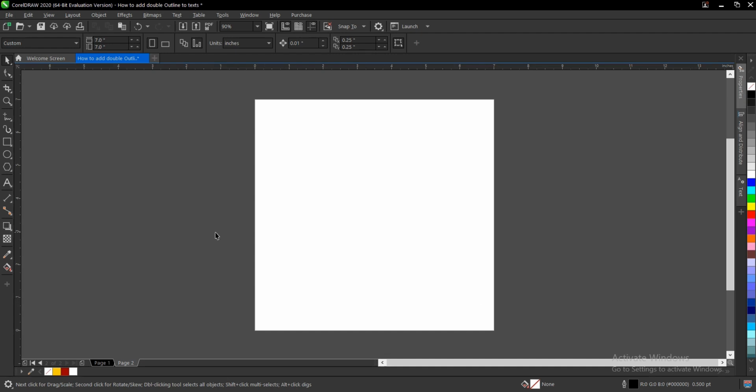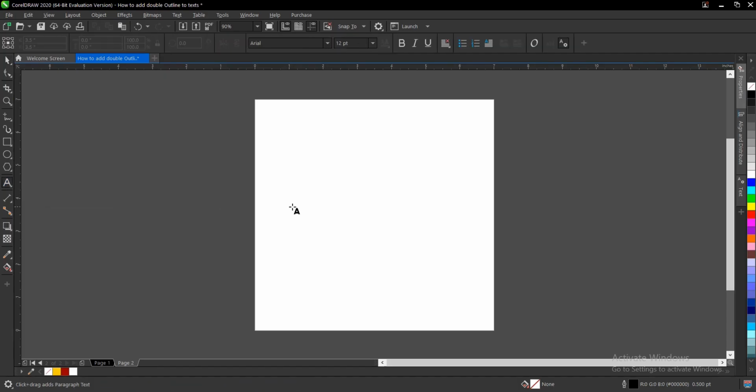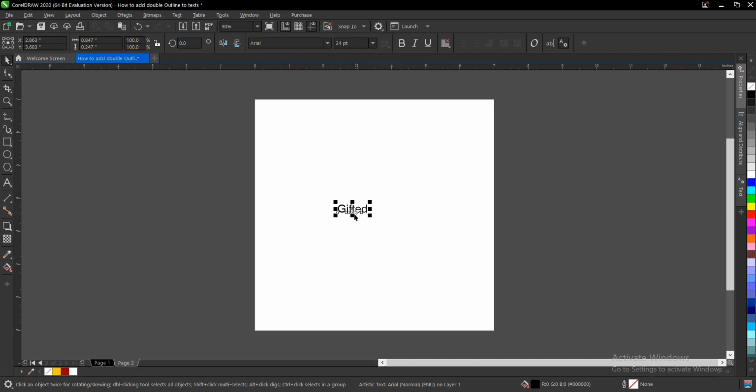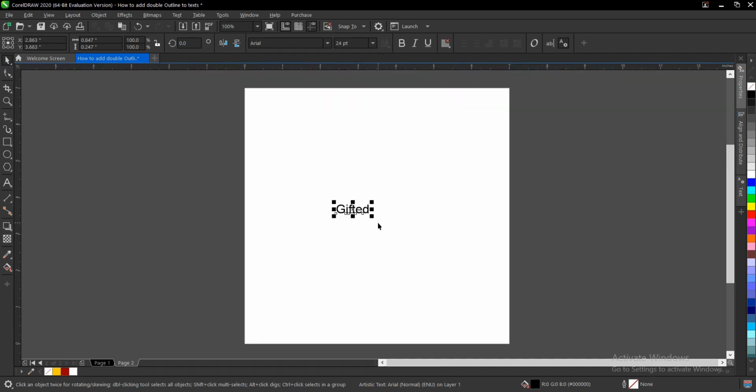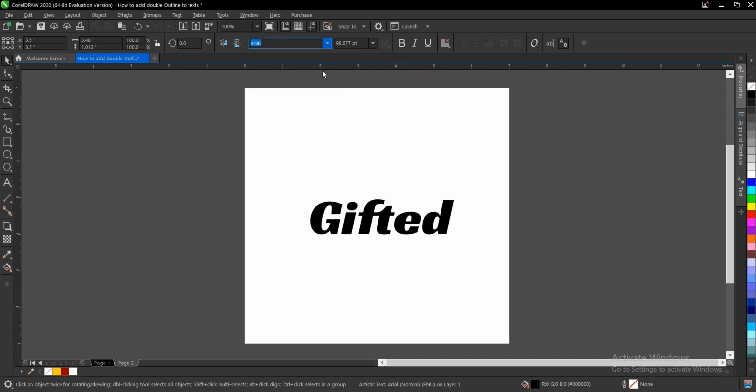Alright, so we head on to our toolbar section and we select the text tool. We'll type a word here, "gifted". Then hit the spacebar to deselect your current tool, then press P to fit to drawing page, hold Shift and drag uniformly, as easy as it is. So you change the font. The font we'll be using is Raising Sans 1.